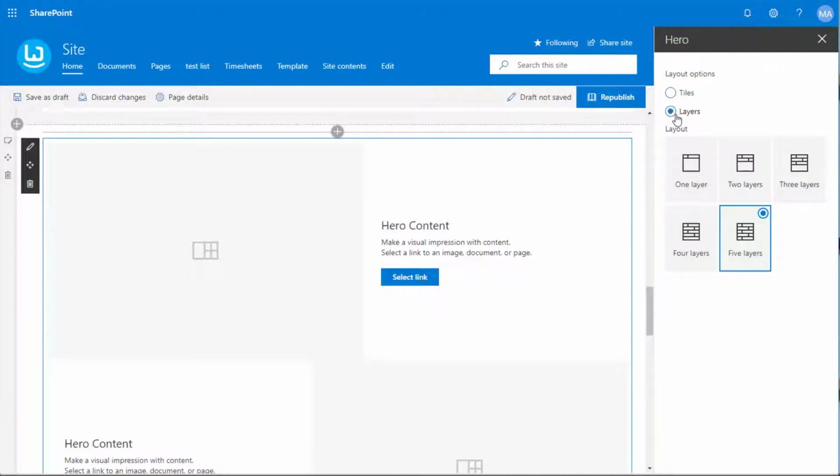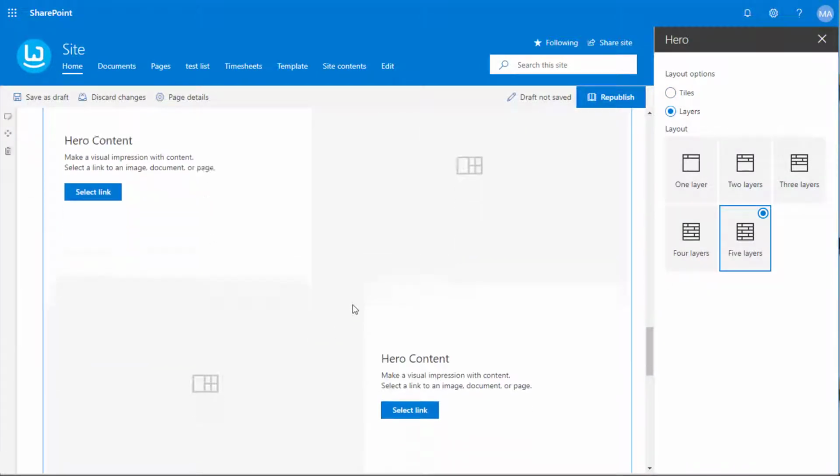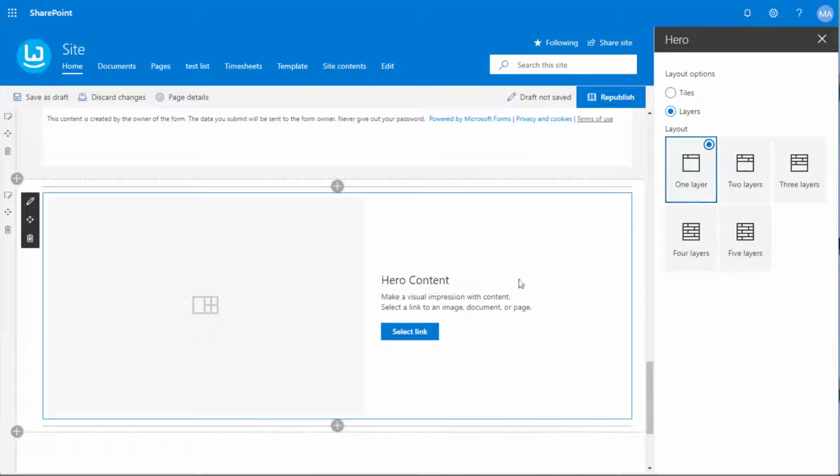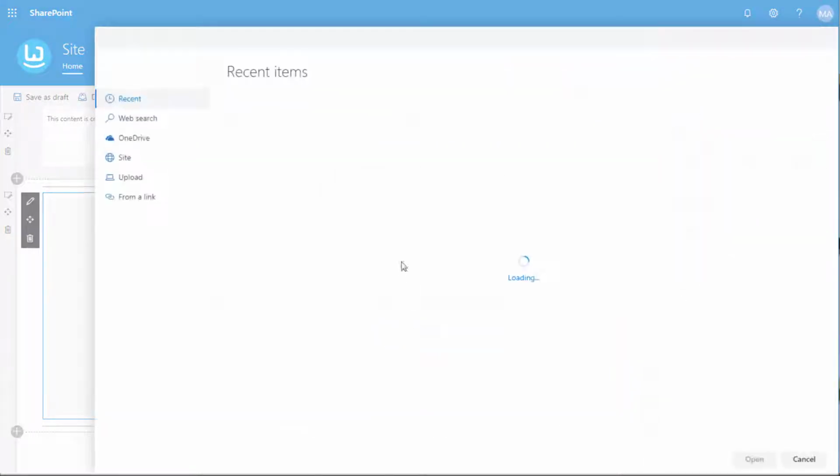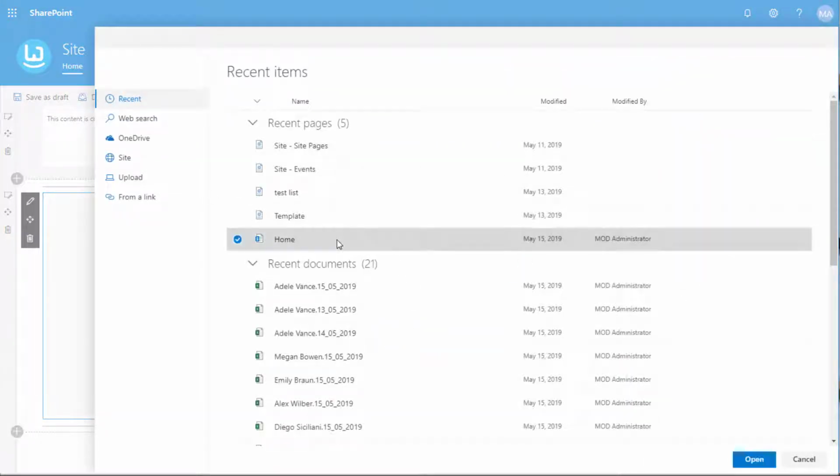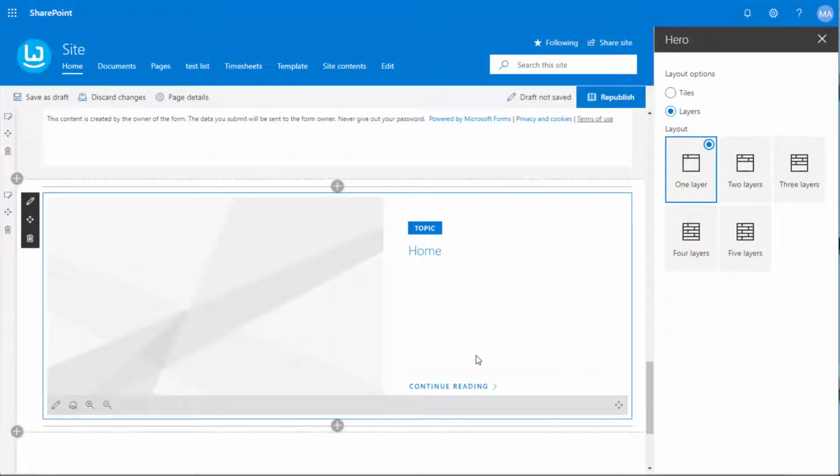Here you have options to change to tiles or layers. As you can see, they display the information differently. Select a link that you want the Hero Web part to direct to. On the tile or layer, click on the pencil tool.